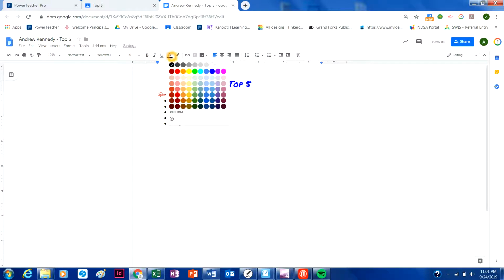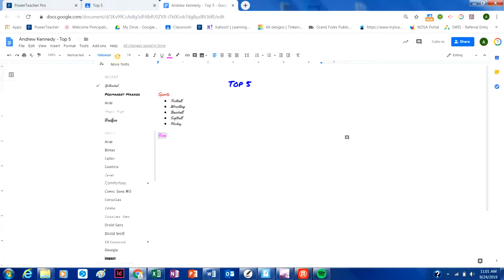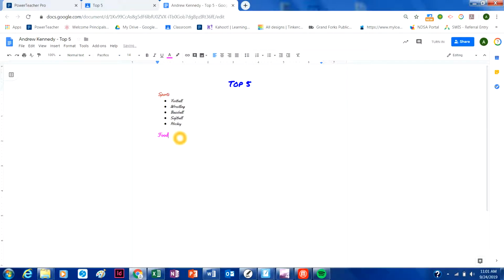This time the color I'll use pink, and I'll do food. And I'll change my style too. Remember, if you forget to change your style, you can always highlight it, come up here, change it to something different. We'll do Pacifico, press enter. Now I need to change it back to 12. Color needs to be black.